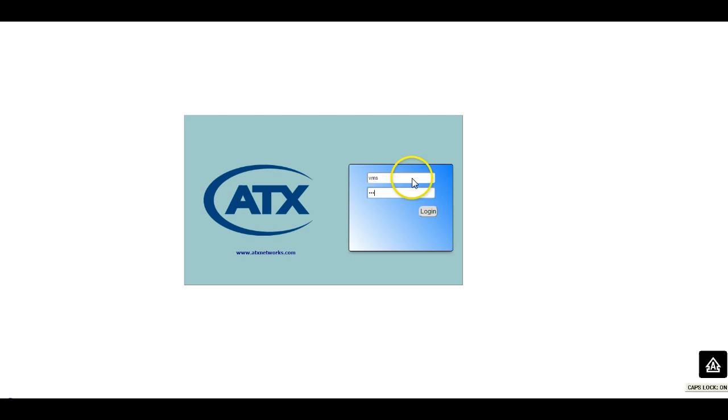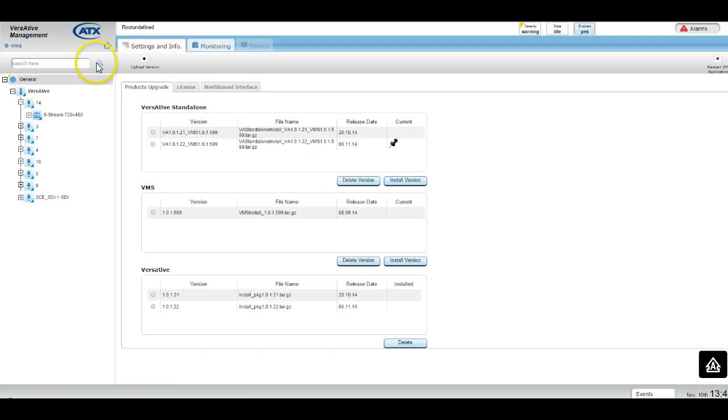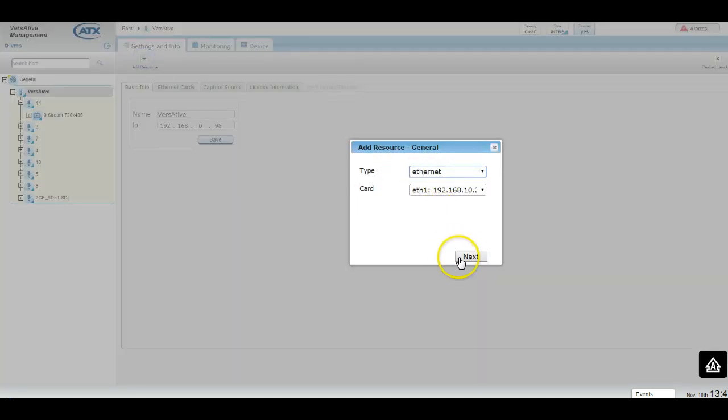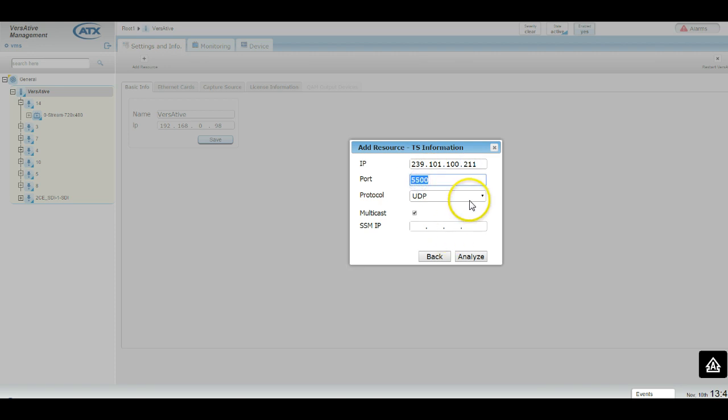And we're going to log in here, VMS. First thing we're going to do is add the Ethernet resource. And that is coming in on port 1, ETH1. This is where you choose your IP address and your port and your protocol. And if you have a multicast or a unicast, you click the multicast checkbox. And if you have an SSM IP, you would enter it on the bottom.